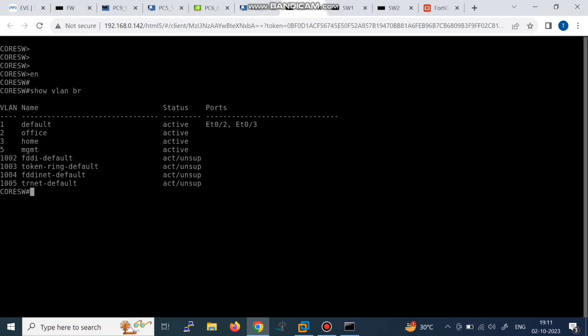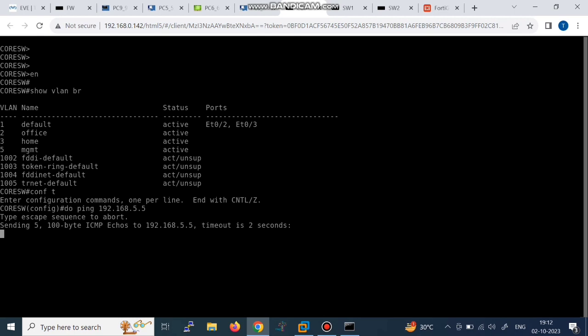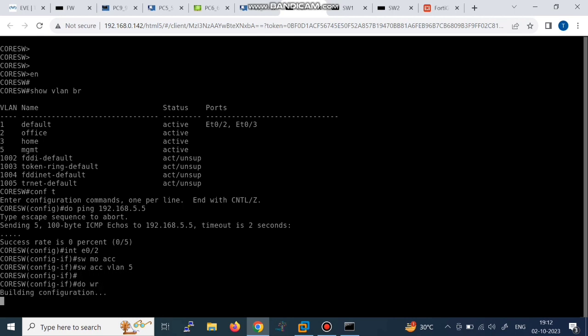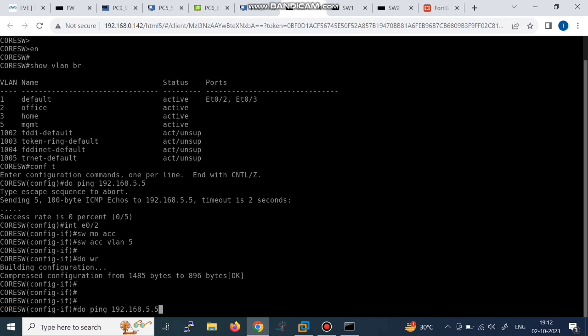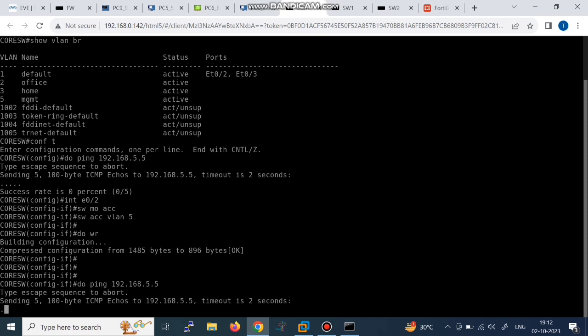If I try to ping the FortiGate firewall from the core switch, I won't get a reply. Let me show you first: I will try to ping the IP of the FortiGate firewall, and I won't get a reply. Now I will change the interface E0/2 to access VLAN 5. Now if I ping, I should get a reply.